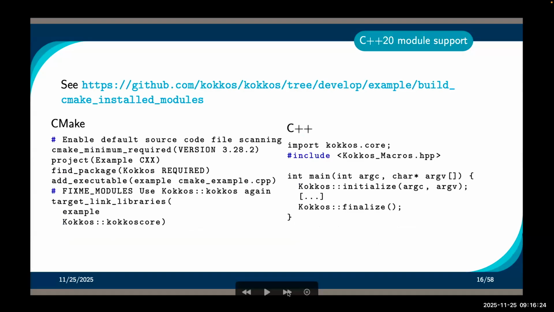I do want to emphasize that the module support is still relatively experimental because we don't have a lot of people who are using this right now. We've tested it, but of course we would like your feedback if you plan to use these. There's some minor caveats. So one is that in the example you can see on the left, you need to link to Kokkos Core rather than Kokkos::Kokkos.